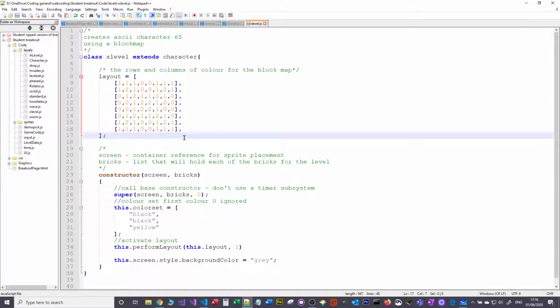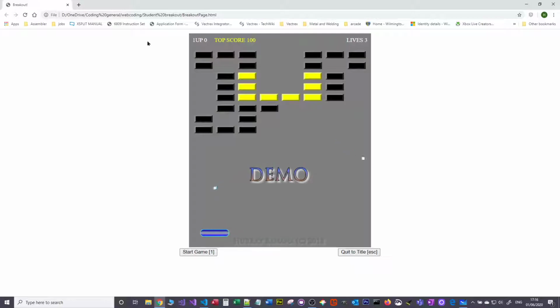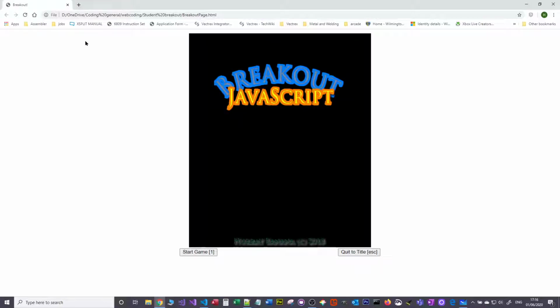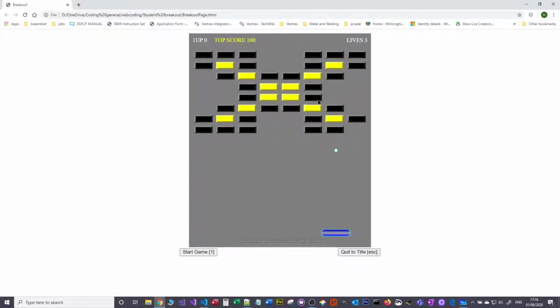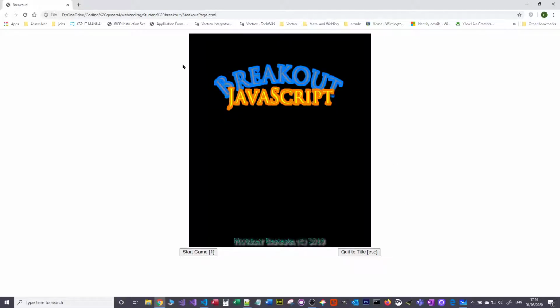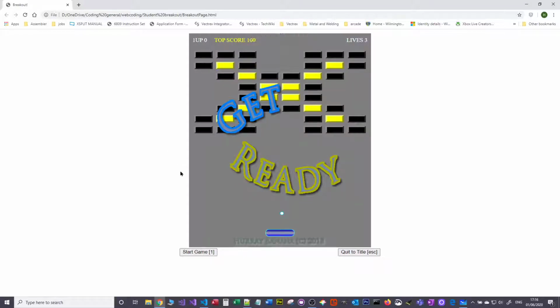Right, so if I save that and have a look at that, see how awful it looks, refresh. There you go, it's not too bad. I'm probably missing, oh no, the ball hit that one. Yeah, that's not too bad. So that's how you use the block format.